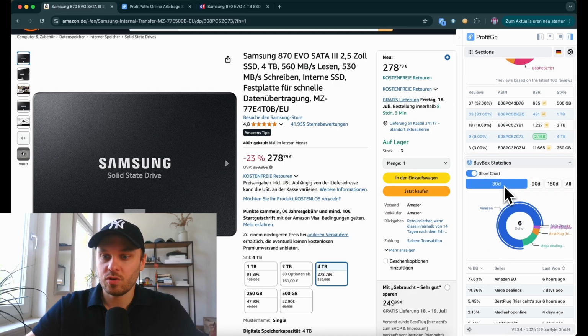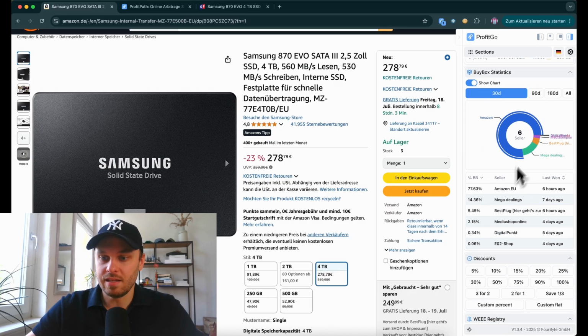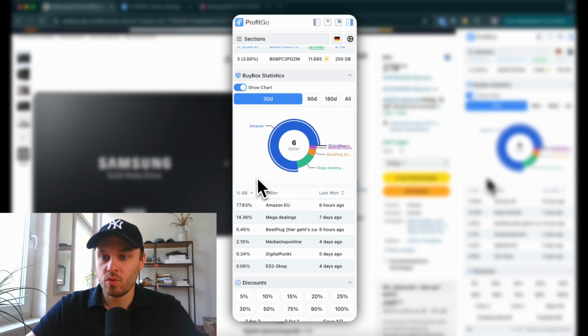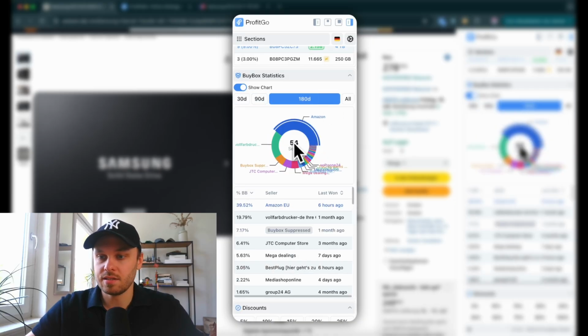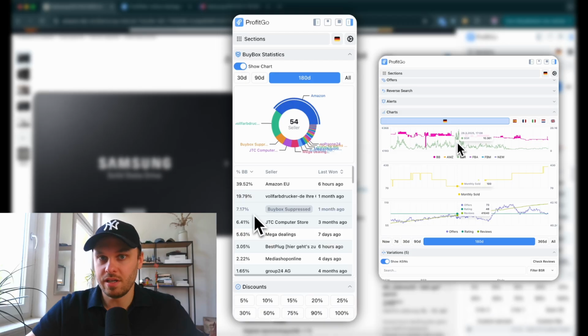Now let's get into the next one, the buy box analysis right here. Here we can see which seller, for example for the last 30 days, had the buy box the most, and in general had the buy box. Here you can see, for example, it was Amazon, then this seller, and this seller, and you can obviously also check it for the last 90 days and the last 180 days. In the last 180 days you can also see the buy box was suppressed for 7% of the time, and that was also the gap I showed you in the graphs before.